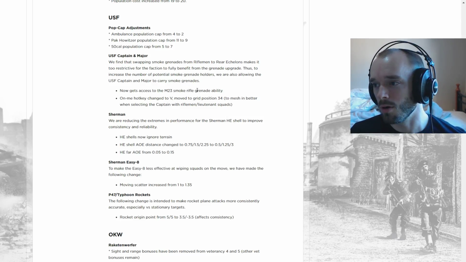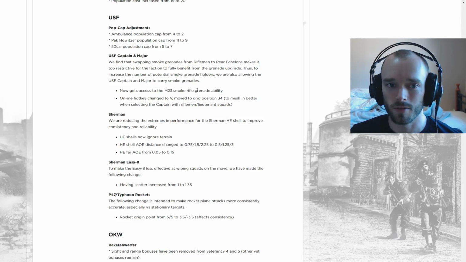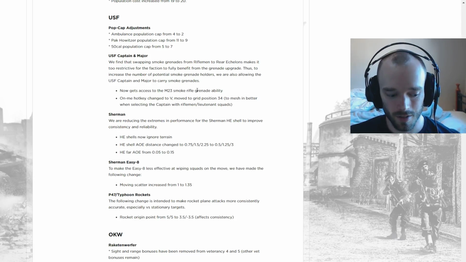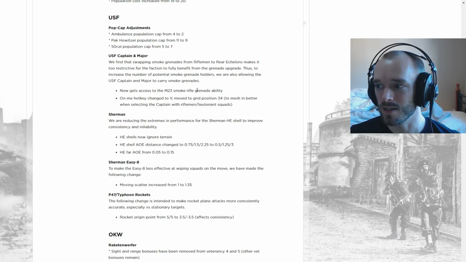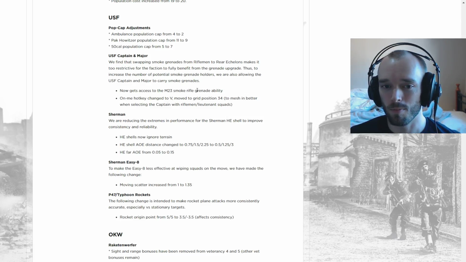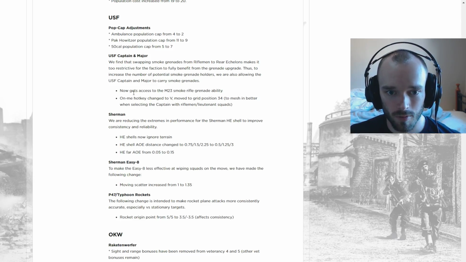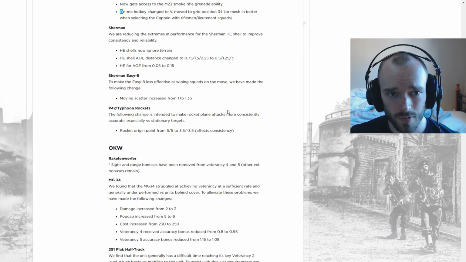I think they did a poll on this on the official forums: what do you think should have smoke? I think putting it back to Rifleman was actually the winning choice, by a very, very narrow margin over officers getting smoke as well. All officers getting smoke. So it looks like they're going to try that one out. And then they're changing the hotkey to better mesh with being more consistent across units, so that's good.